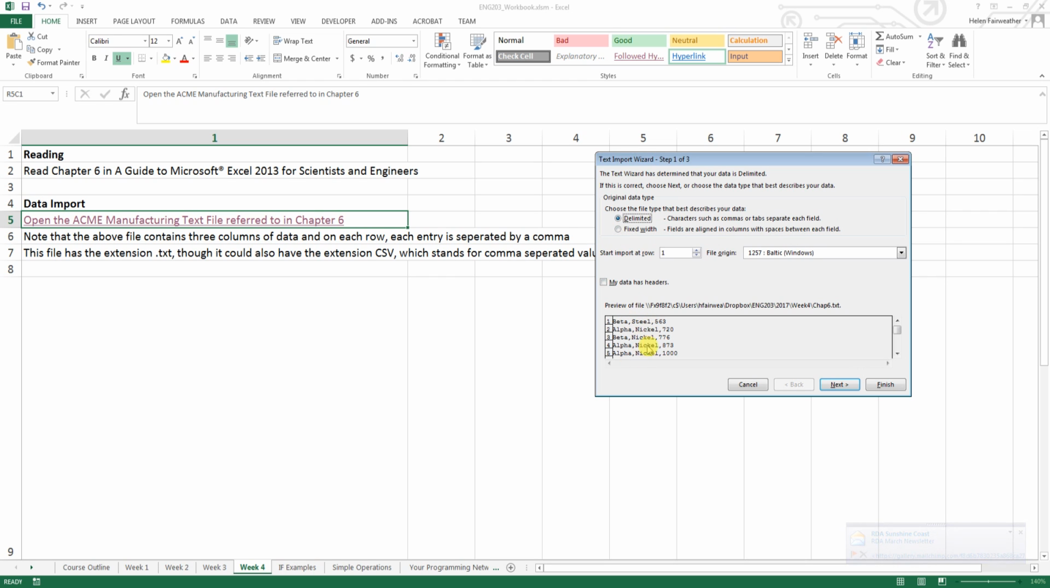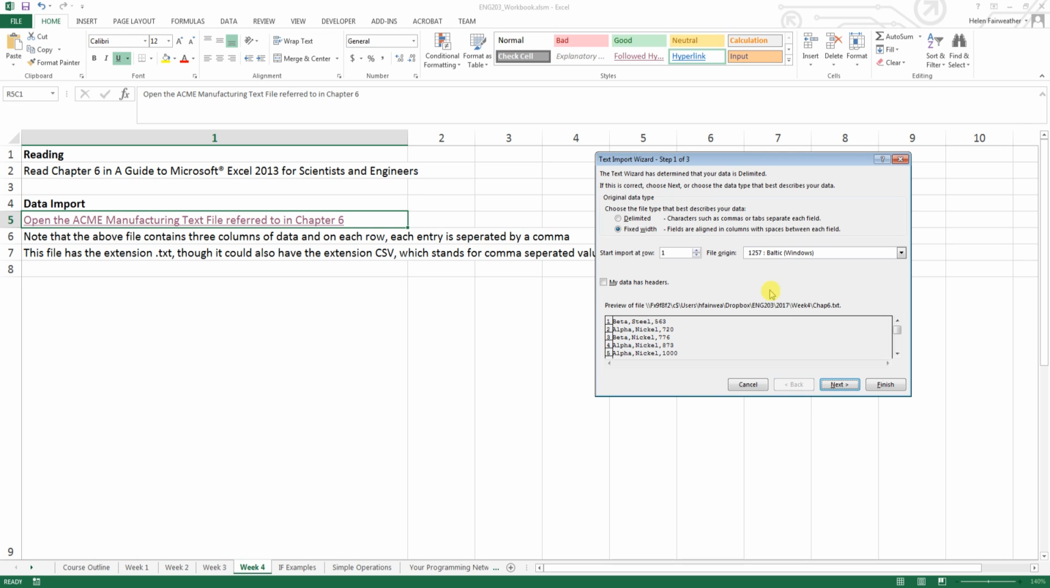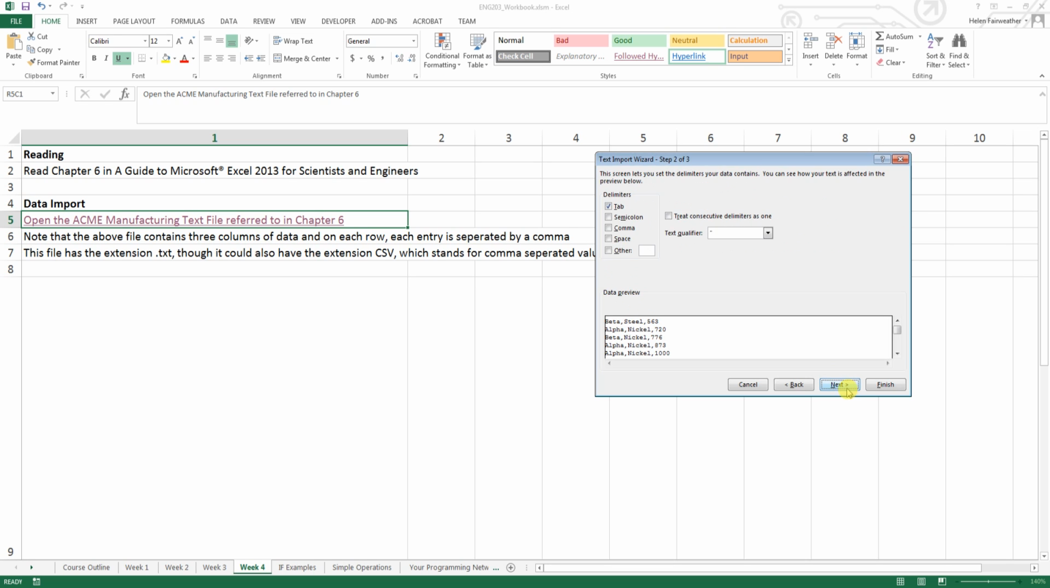Now this won't work for us because you can see that they're not actually aligned. So if we select the fixed width and click next and try to put in a column separator, we'll make a big mess, as you can see. So we're not going to select that option. We'll select the delimited option, and we'll start our input at row 1 because we saw that we didn't have any headers, and therefore we leave this unticked. My data has headers.